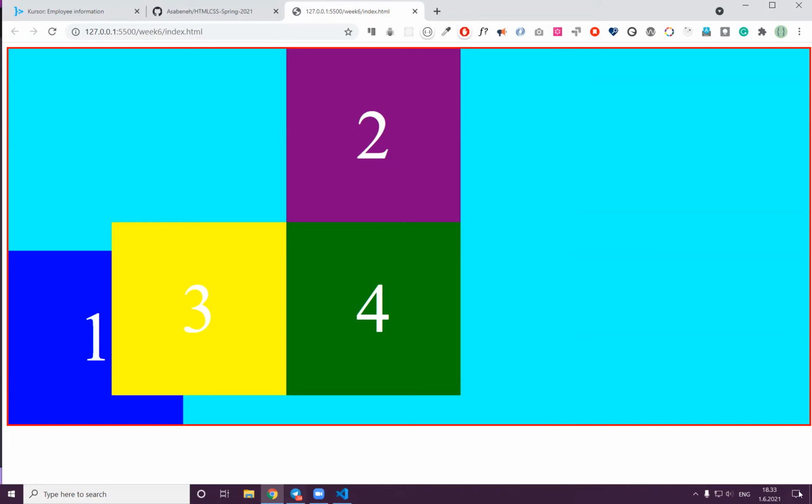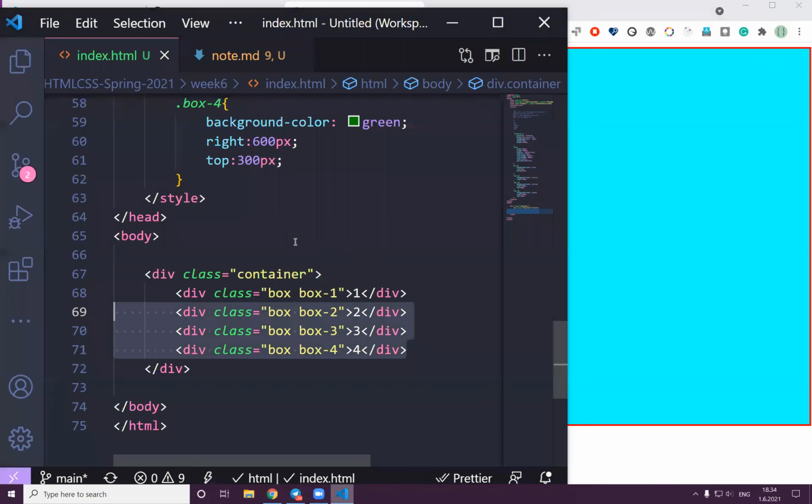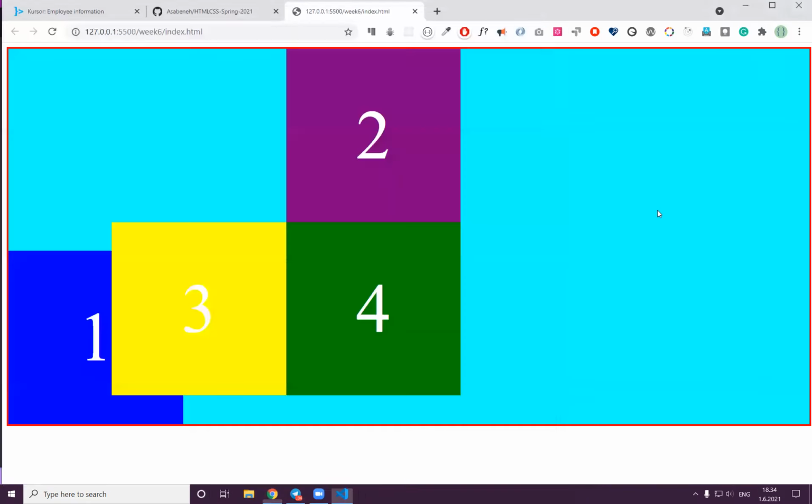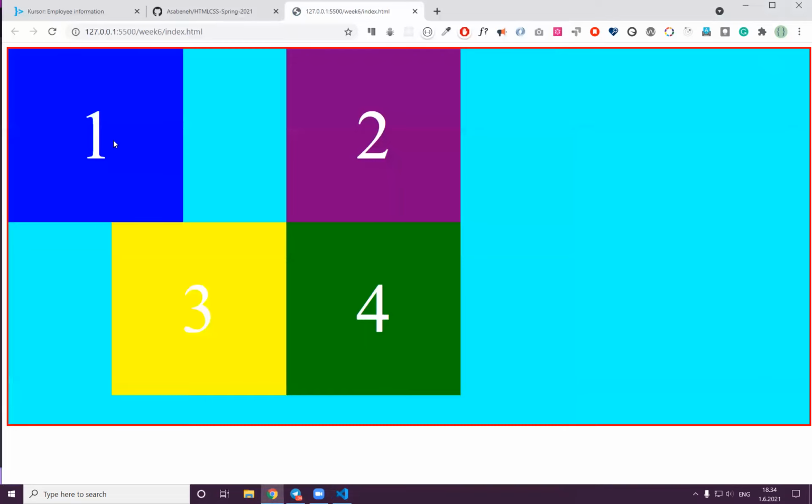Now I want, again, another rearrangement. I want 1 to be here, 3 to be here, 2 to be here, and 4 to be here. How do I do that? It will be so simple. 1, we just leave it as a default, even without adding anything. If I just remove, so 1 will go here.